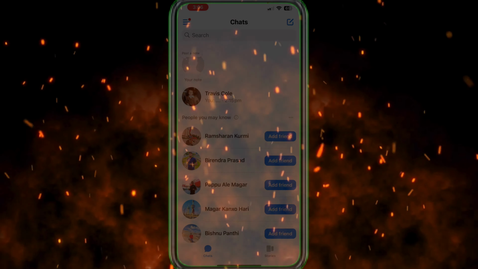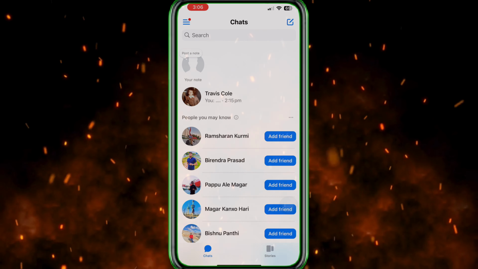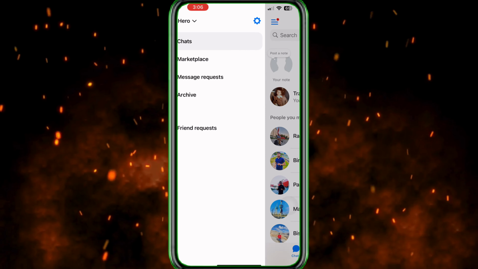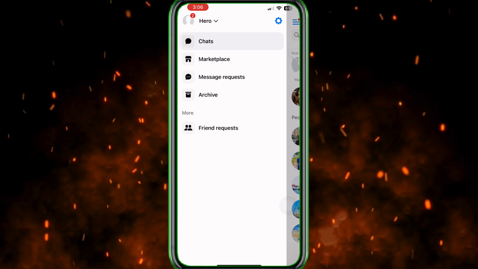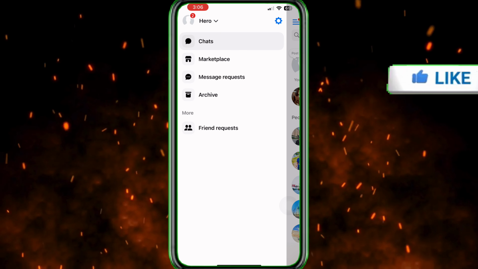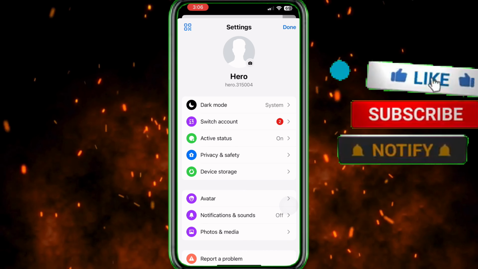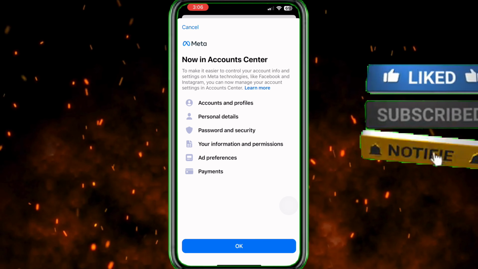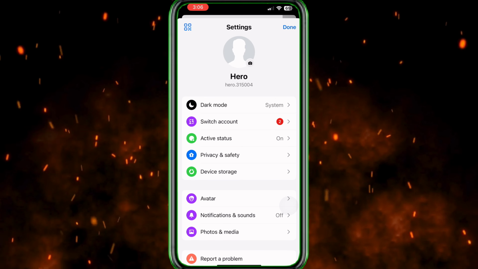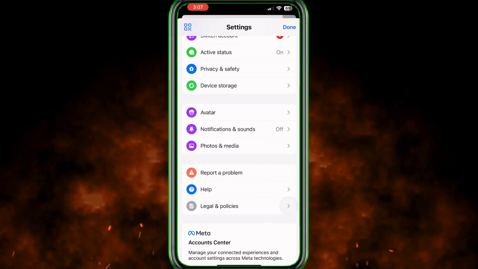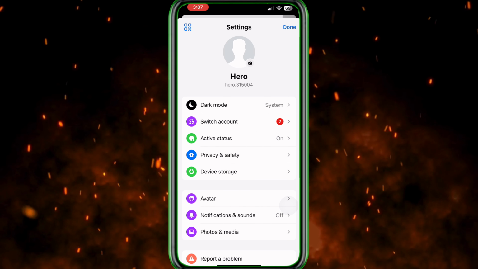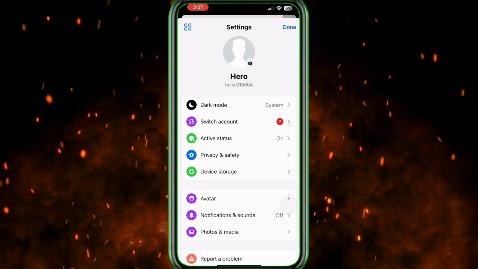Tap on the three vertical lines at the top right corner if you are on iOS. Otherwise tap on the menu button, that is the third option at the bottom bar. After tapping on it, you will see several settings over here. Just tap on the settings option, and now again here you will see several settings like dark mode, active status, orders, payments. Search for the active status option.